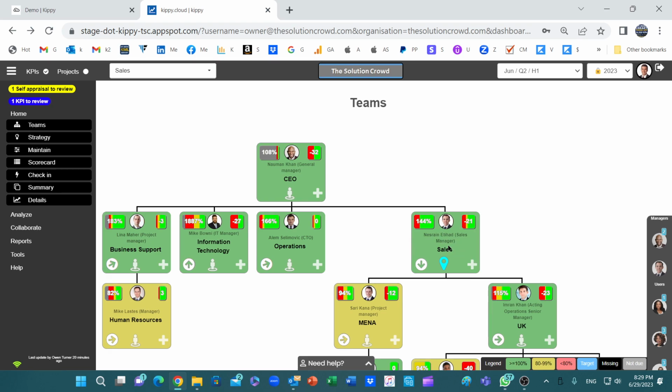Overall, though, the performance is green for the KPIs, because now we are in the KPI module. As you can see here in the top left corner, we are using the KPI module. Okay, so for the sake of visibility, I'm just going to close this menu.